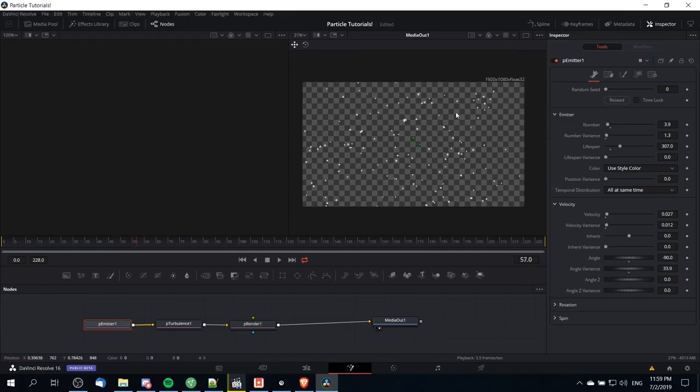And honestly, that's still too many snowflakes, so I'm going to take the number even lower, somewhere below 1, with a number variance of about 0.2. And if I go take a look at some of these frames, it's looking a little better. Let's make it 0.6 for the number and 0.2 for the number variance.